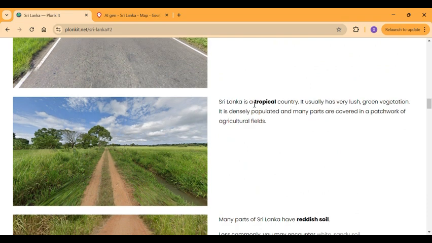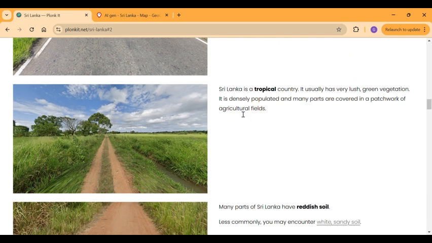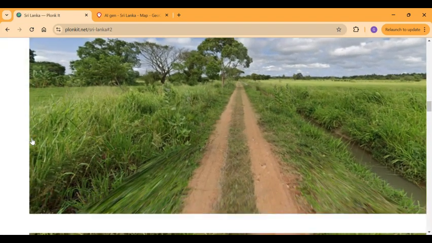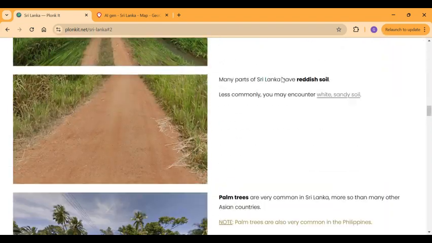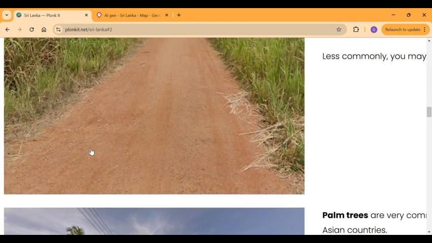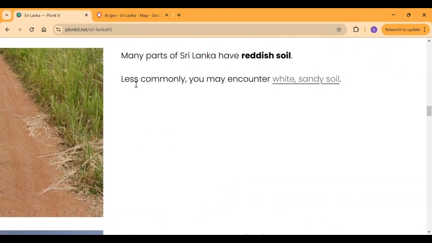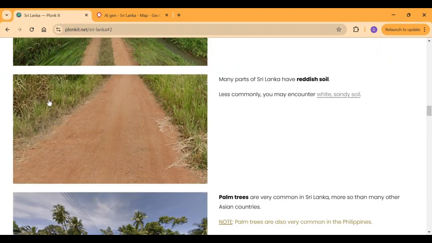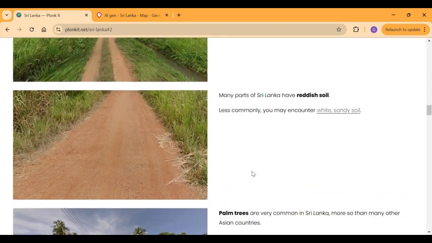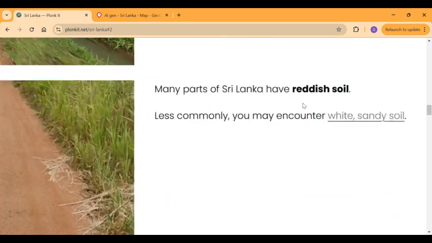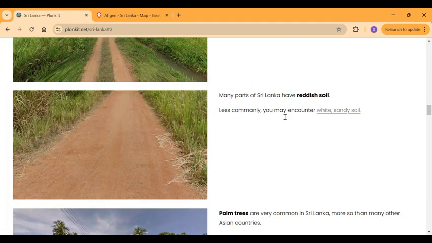Sri Lanka is a pretty tropical country. It has lush green vegetation and a patchwork of agricultural fields. Pretty lush, I could say. And also, it has reddish soil. Reddish soil is pretty common, but less commonly in Sri Lanka you can encounter white soil and sandy soil. Most of the time it's the red soil, and I think white sandy soil is only found in the center of the country. I'm not a GeoGuessr pro, so I don't think you can take my words very seriously, but only if you practice a bit of Sri Lanka, you probably will get it.